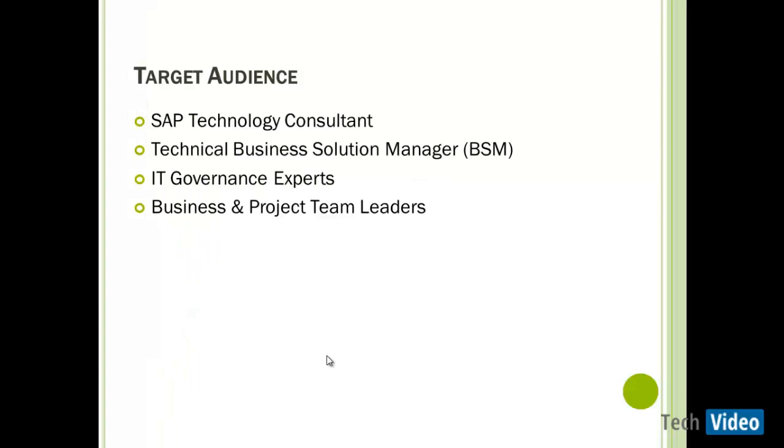This particular training is targeted to the following audience: SAP Technology Consultant, that is the Basis Consultant at all levels, meaning to say you will be able to start the SAP Basis career from this course from scratch, or also for the advanced consultant. The business solution manager, that is, if you are a technical business solution manager for large SAP systems, then you can attend this course and you can also benefit from this course.